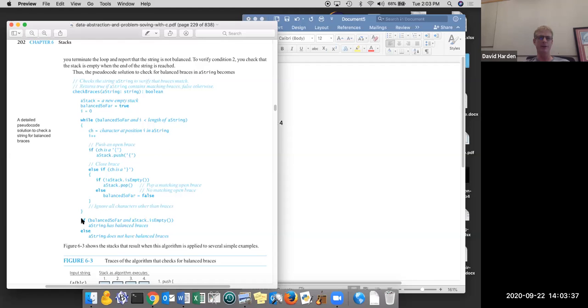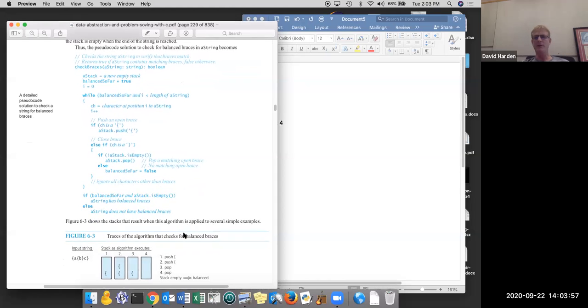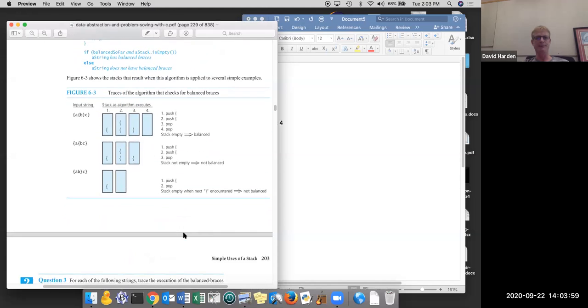Okay, so then we go all the way through the string. If we get all the way to the end of the string and we come down here, if the stack is empty, we return true. Stack has balanced braces. If the stack is not empty, then we return false. Okay. Anybody want to ask a question about that?